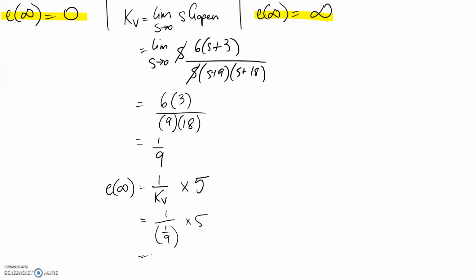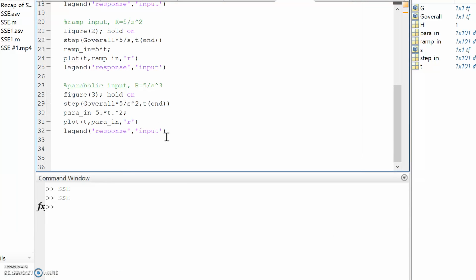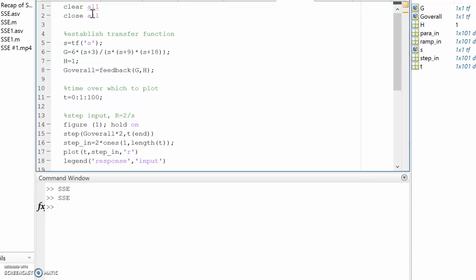And we end up with an error of 45 for this input. Alright, so that's the 3 answers that we were looking for. So if we wanted to, we could check this answer using MATLAB, and I've set up a code which is capable of doing that. Let's just scroll up to the top, sorry.